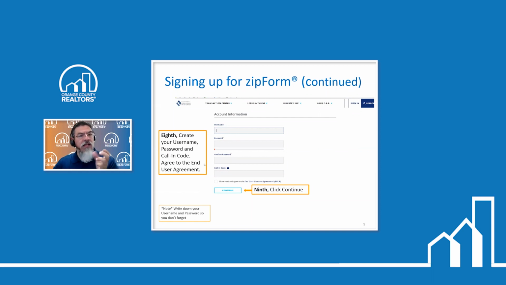The password, try to make it a little bit more complex because this gives you the ability to log in to do transactions and help out your clients. You don't want to make it easier for someone to hack your account to be able to send documents to someone they're not supposed to get. Then you complete all the information, click where it says I have read and agreed to the end user license agreement, and click continue.